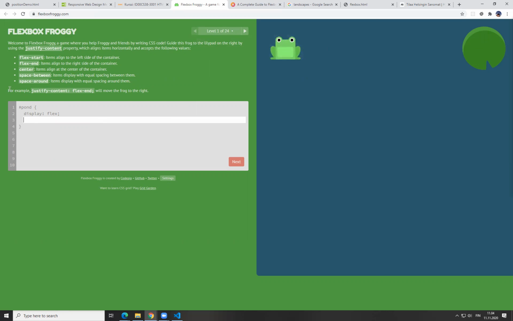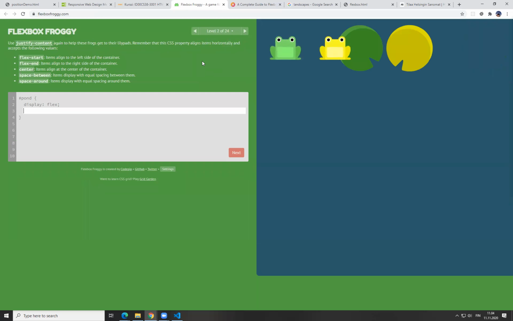So here is an example, since this is level 1, okay. You must write here, justify content flex end. And now the frog is on top of the leaf, and you can go to the next level. Yay. Now you have 2 frogs. Now you must think, okay, what can you do? Here are again some tips. Use justify content again. Okay, it's a lily pad. Yeah, it's this floating leaf.